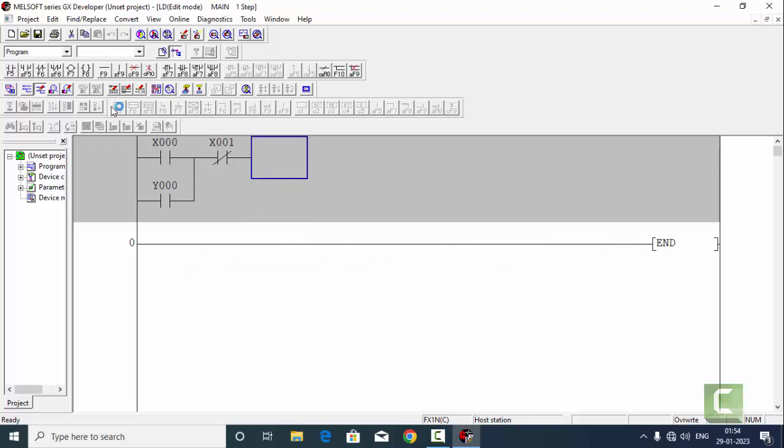The next part is the output coil. F7 you can add, and Y0 I will take. I have added this here. Next is the square bracket, meaning an application instruction. For example, when this coil is energized, I'm going to trigger one timer over there. So I'll take one timer here.